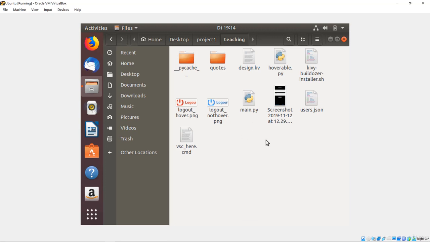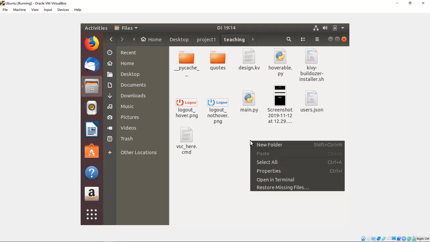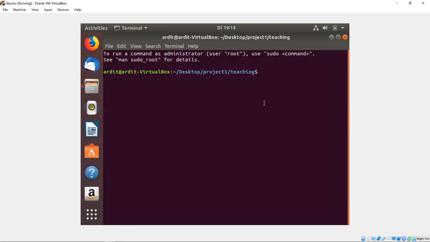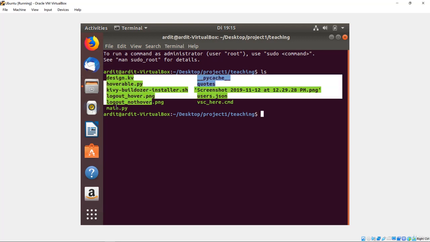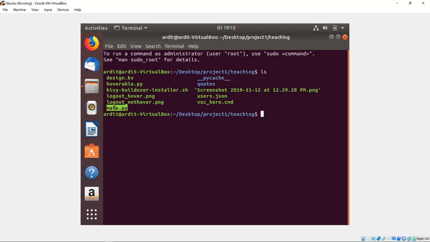To do that, while you are in the folder where the project files are, right-click and go to Open in Terminal. That will open the Linux terminal. You'll see this current directory, so that is where your files are. If you do ls, you'll see that these are the files. So main.py is there. Make sure this is named exactly main.py because Buildozer needs to see that file, and that file should have the main program.